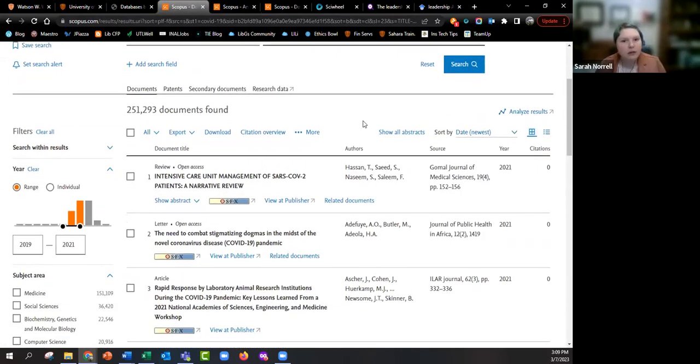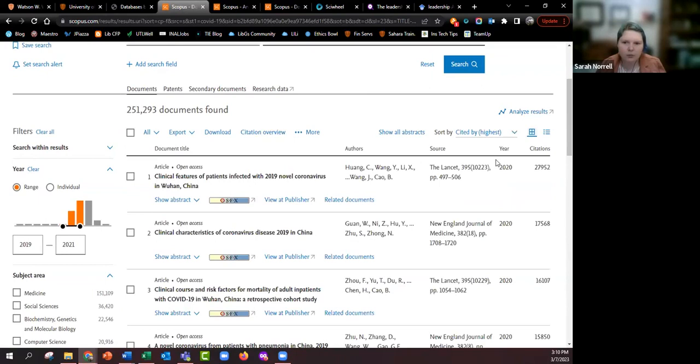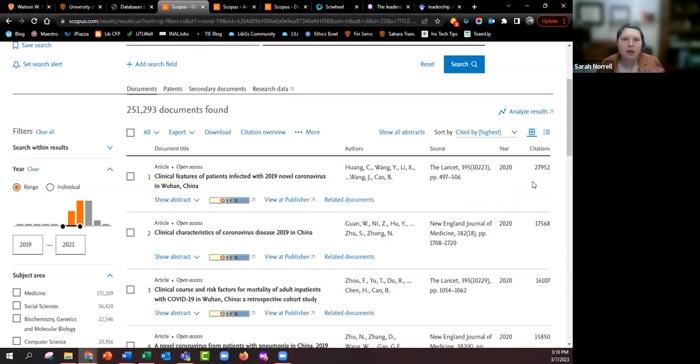Now, some of the other great features about Scopus, this sort by. You don't have to sort it by the most recent date, right? If we want to sort by relevance, or if we want to sort by the highest cited, right? So we see here that within the 2019 to 2021 time period, this article was cited almost 28,000 times. That's significant, right? And so that's just within a 2-year time period on a very broad subject.